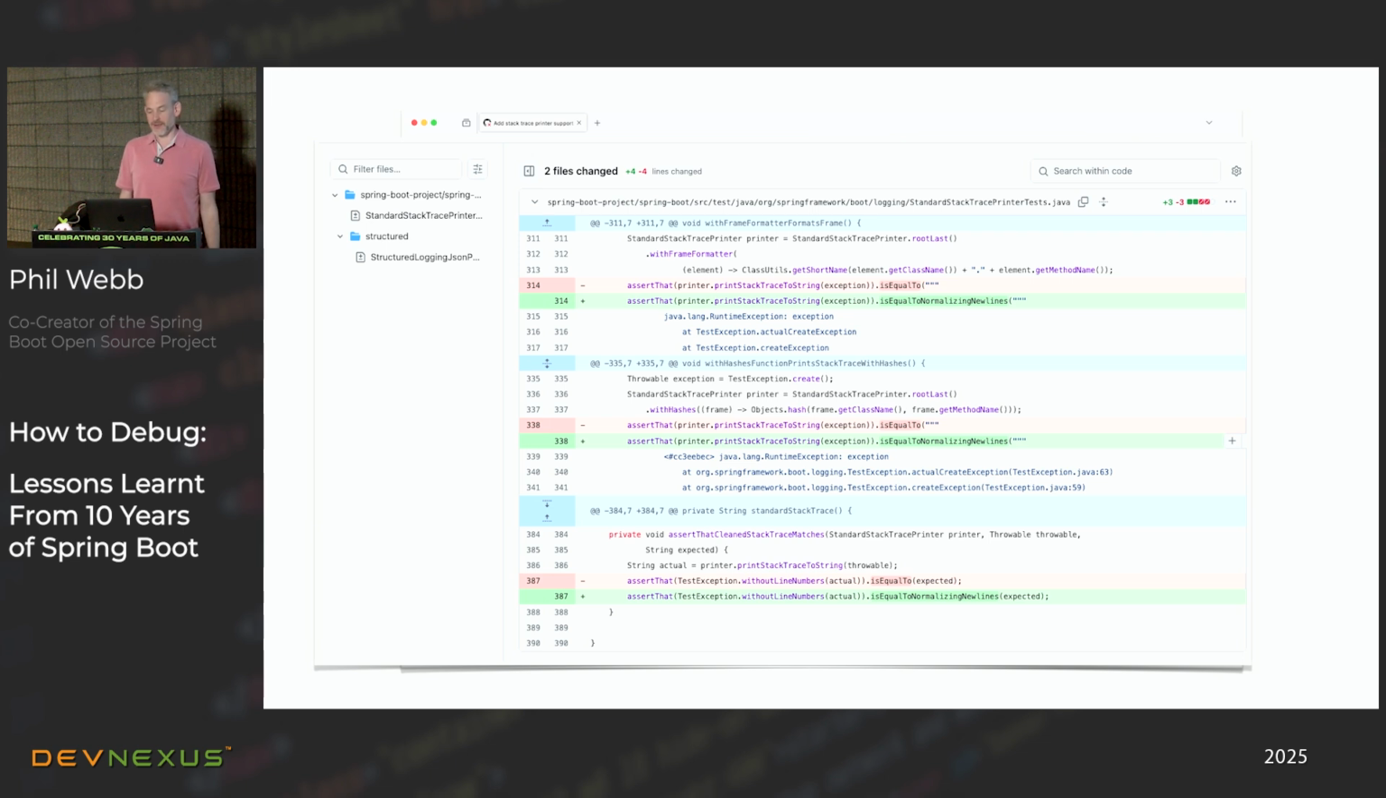I had a go at fixing it. If you're using AssertJ, there are these very helpful methods that allow you to do isEqualTo normalizing new lines. Because typically, the problem with Windows is new lines or slashes. It's one of those two things 90% of the time.